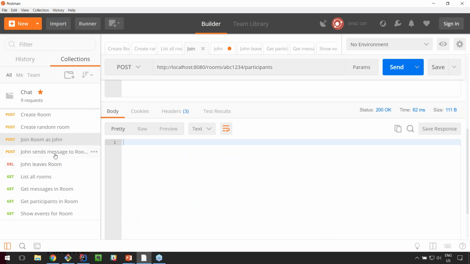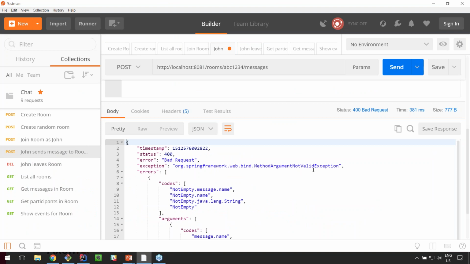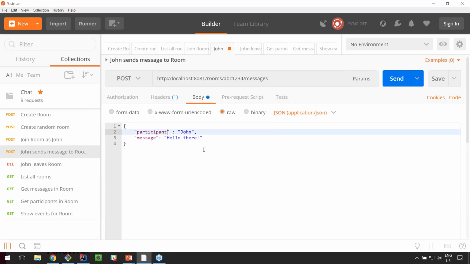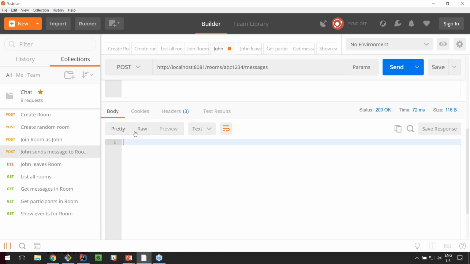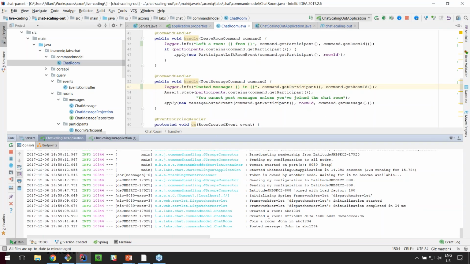Even if we send a message to the other node, which runs on 8081, and of course we have to change our header again, participant. There we go. Pretty sure that should be named then. There you go. So now it's okay. We can send a message to 8081, and still the message is handled on 8080. So both nodes have a good view of which projection is running where.